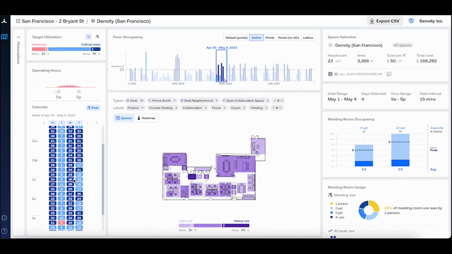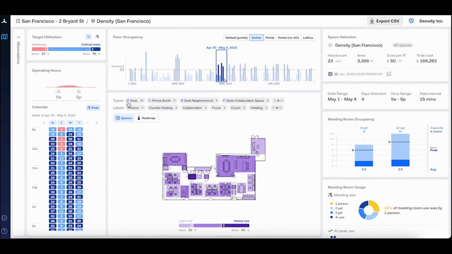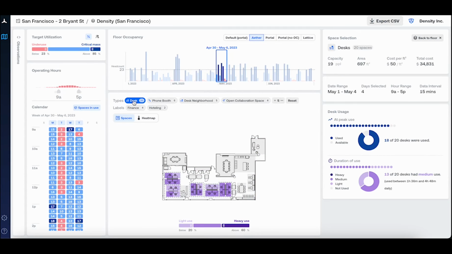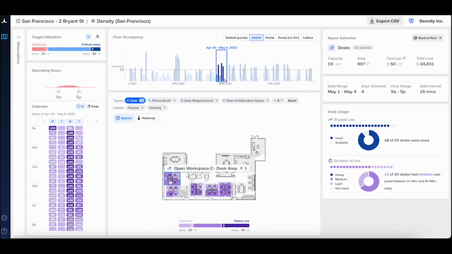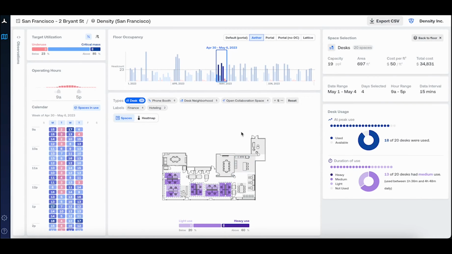Above your floor plan, you'll see types and labels. Click on your types and labels to adjust the reporting to only show the spaces grouped by these tags. You'll see this reflected in the coloring, with the spaces showing the time used coloring and the rest grayed out. As you look at your floor plan, you'll see that the spaces are color-coded using the time use scale. This gives you a quick glance at how often things are booked during your time range.